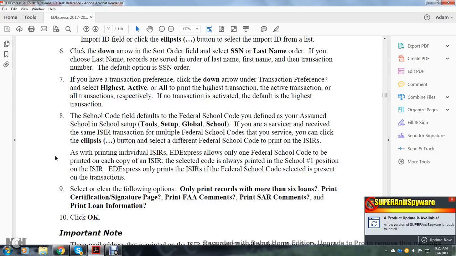The school code field defaults to the federal school code defined as the assumed school in School Setup, under Tool, Setup, Global, School. If your service receives the student in the same institutional student information record, the transaction has multiple federal school codes.